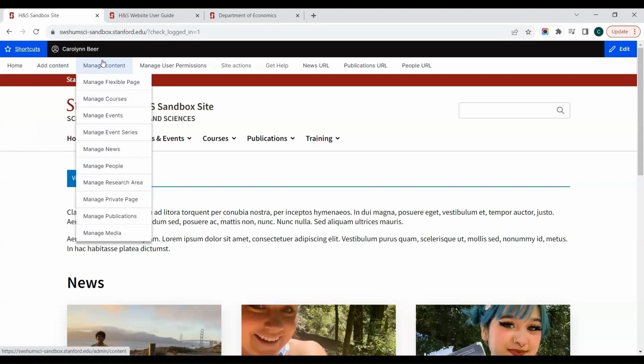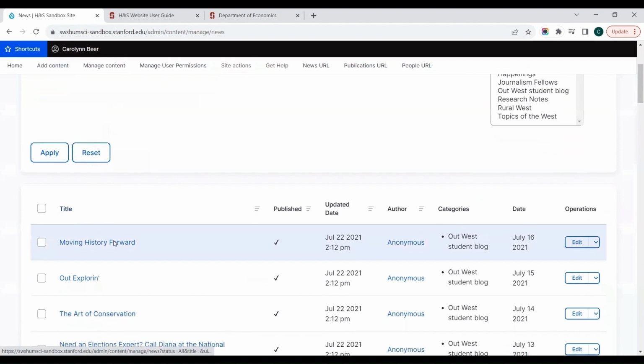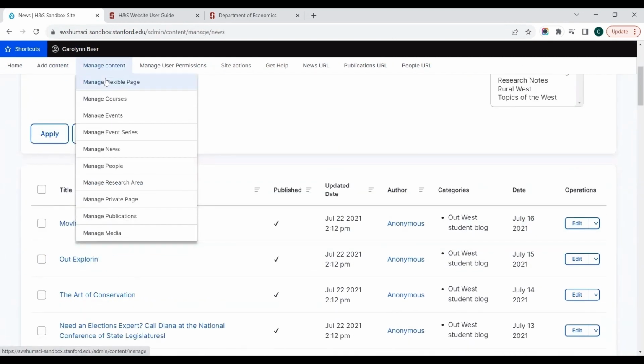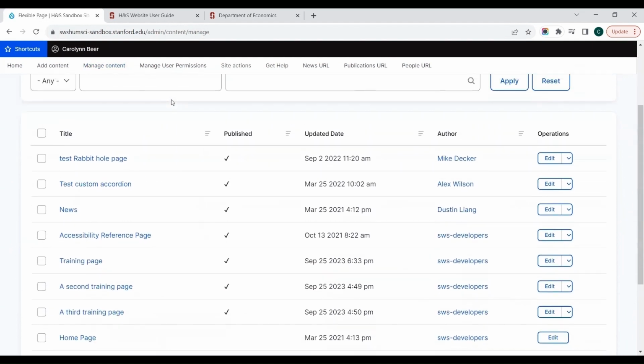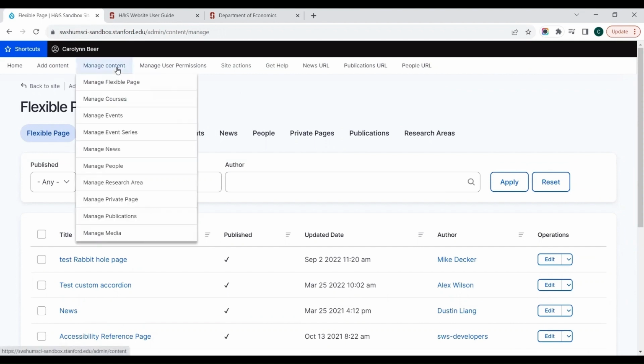Manage content is where you go when you want to edit something that already exists. So if you know that you want to manage a news item, for example, you can go here and manage news, and it will take you to a page where just your news items can be found. If you want to manage an existing flexible page, you go here, and again, it will pull up all of your flexible pages. If you're not sure what type of content you want to manage, or if you just want to see everything, you can click the Manage Content button.